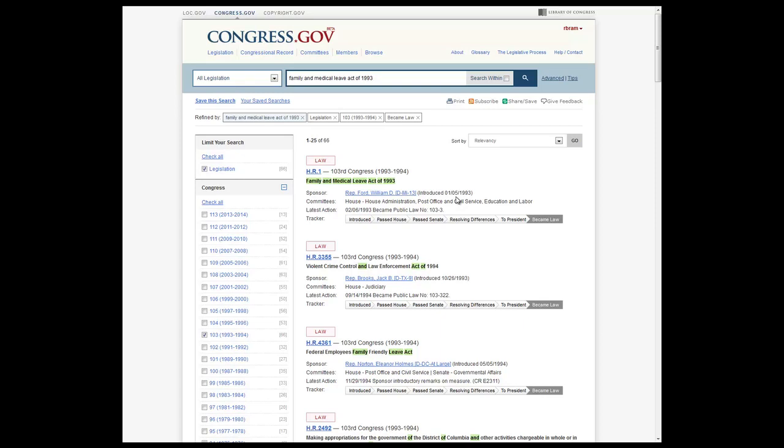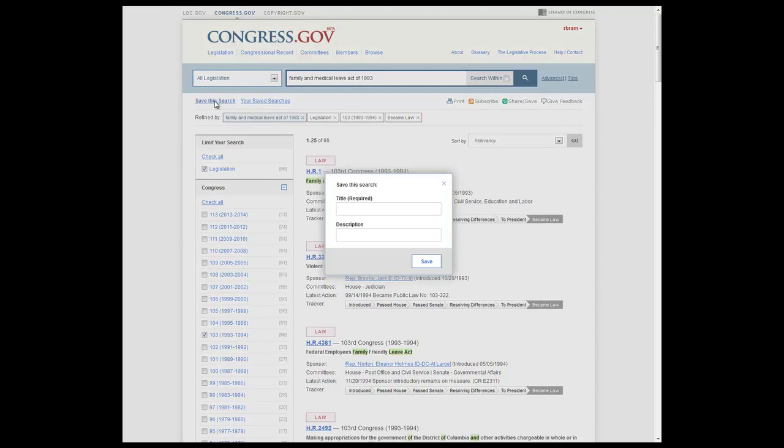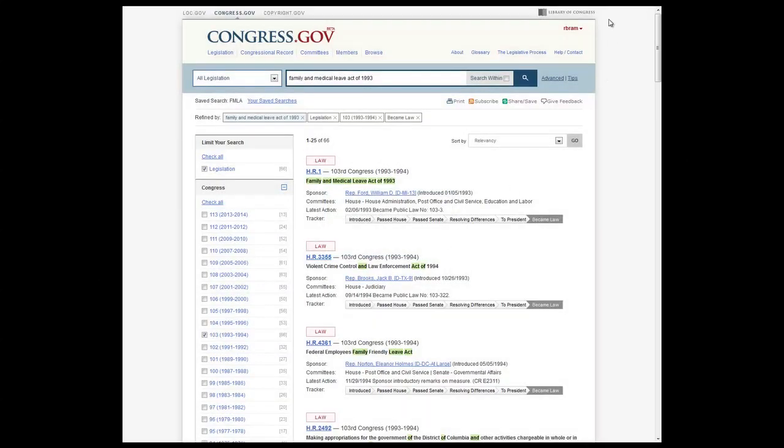One thing I want to note before we leave the results page is that you can actually save your searches now. So if you want to save this search, you can go to the Save This Search link, click it, give it a title. I'm just going to say FMLA. And then if you want to, you can put a quick description here. I don't need to for this one, and I'm just going to click Save. So that search is actually going to be saved up here. If you wanted to get to that, you would just click your username up at the top of the screen.